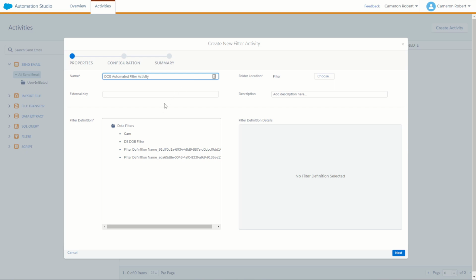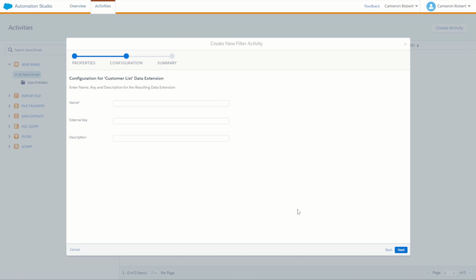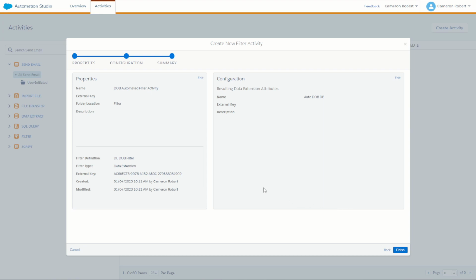I'm going to choose, of course, to use my DE-DOB filter that I just created. I can check here in my definition details. I did just create it. I can then go Next. On the next screen, I can choose how to build a data extension from this filter. Now I call this one the Auto DOB DE. I'll then choose Next. And on my summary here, it shows I'm going to use my brand new automated filter activity using the filter I created to make a data extension called Auto DOB DE. So I'll go Finish.